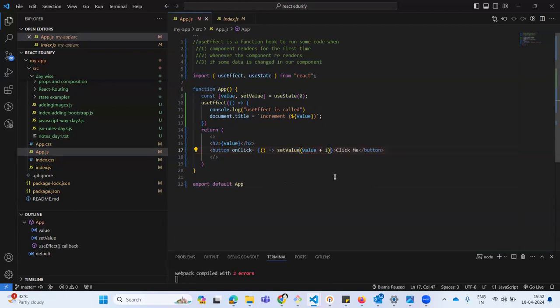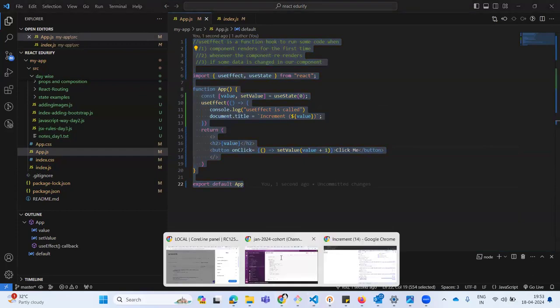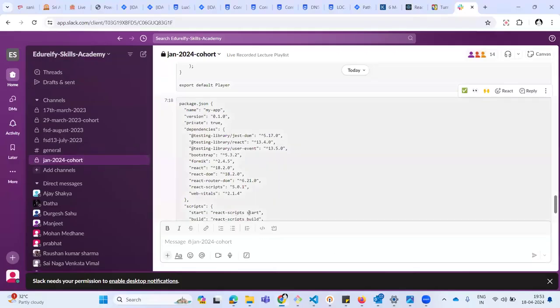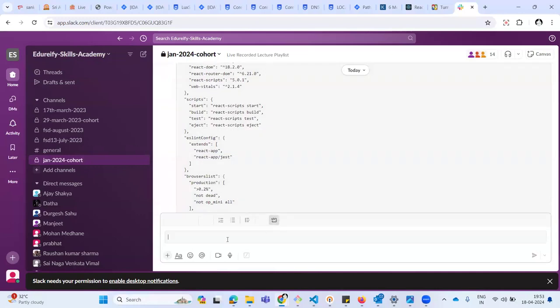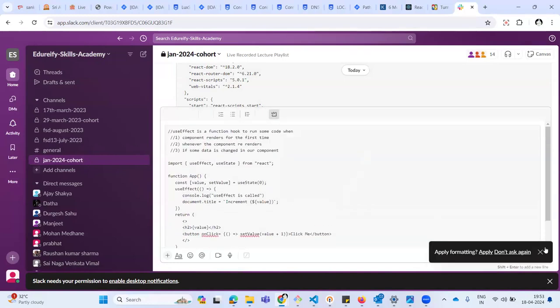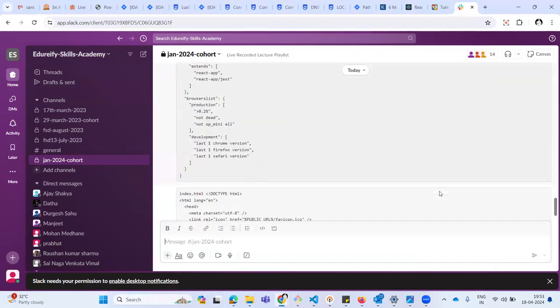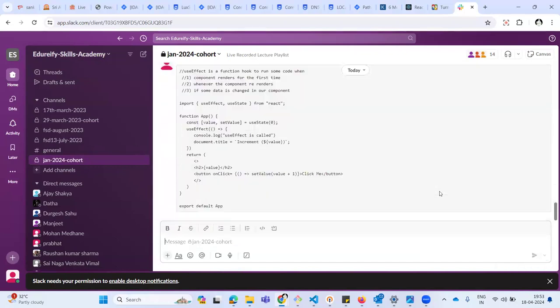I'm sharing this code directly in the Slack. Please directly copy paste and see whether you are able to get the output. Very important concept, guys. Very important concept for your interview purpose. I have shared the code. Please check it out and let me know if it is working.